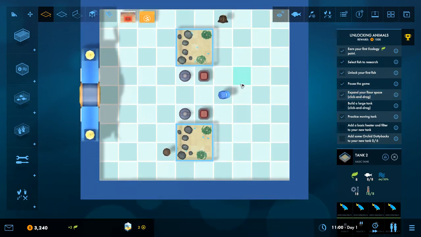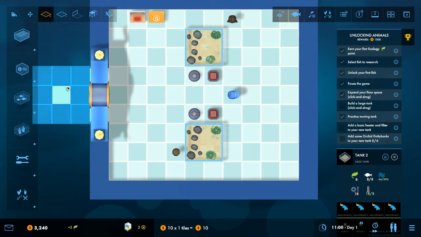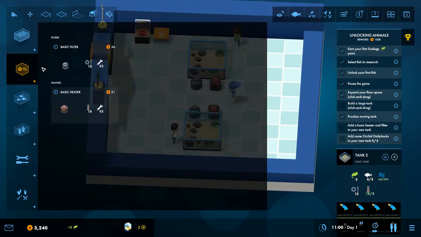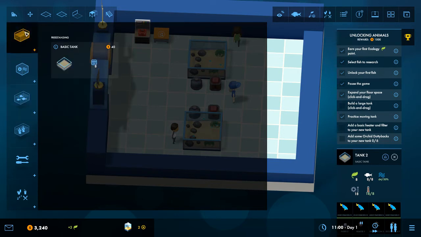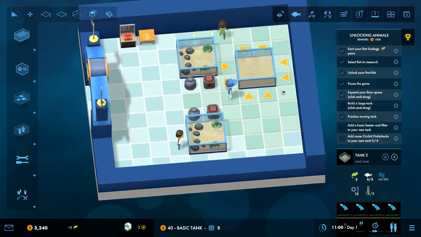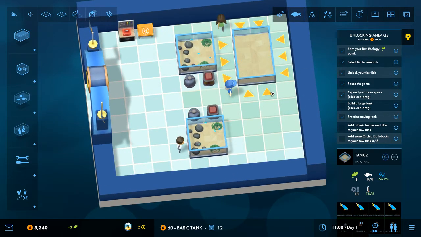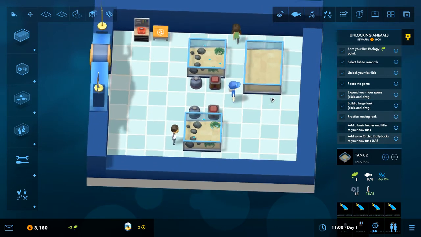That's cool. I like that. Build a large tank. We can do that. No, we just have the basic. Hold down the left mouse button when you build a tank to drag its largest side. Ooh. Oh, it's not really bigger, but okay.